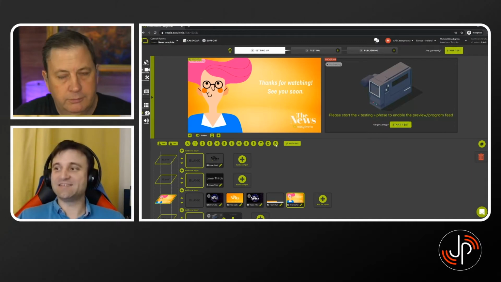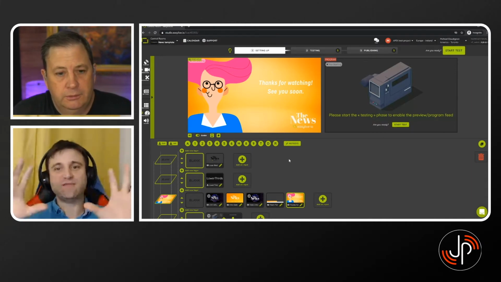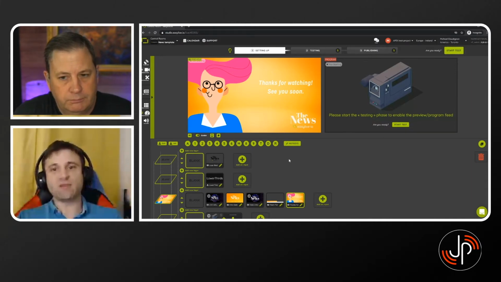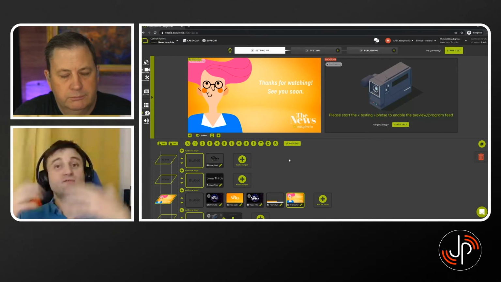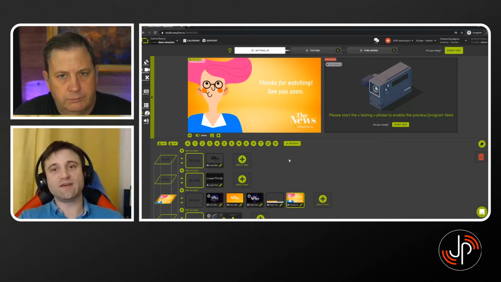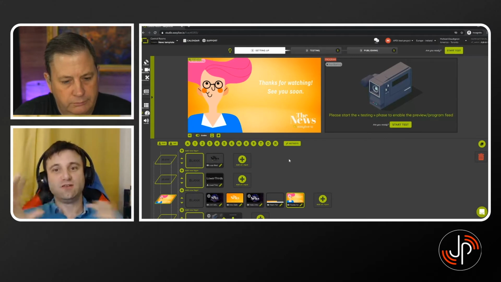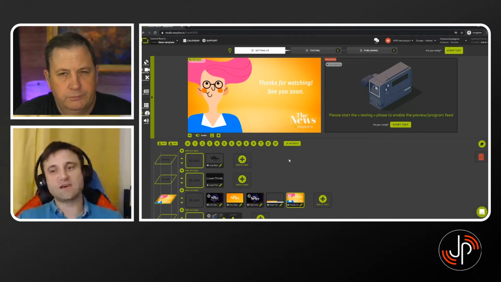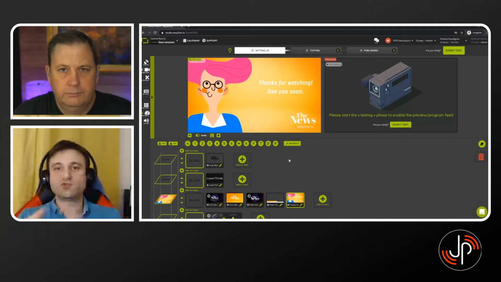No, yeah, exactly. In each hotkey, you can save the position, the size, the cropping, even the volume of each live source. So you can really create all the scenes in advance and then roll out, and it's as easy as pushing one button when you want to switch between different scenes.